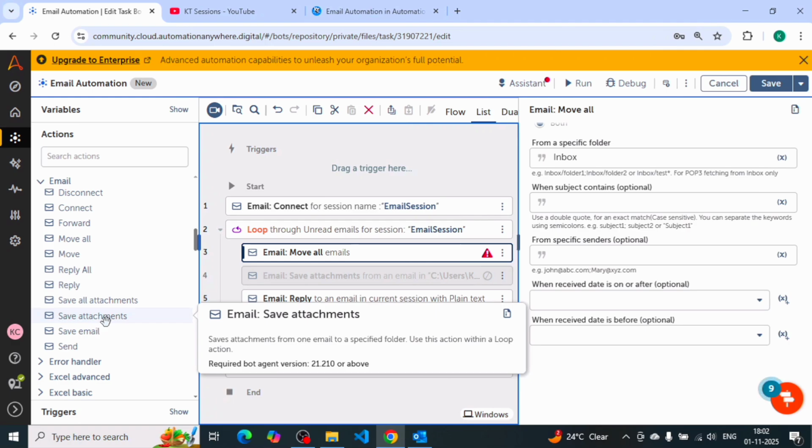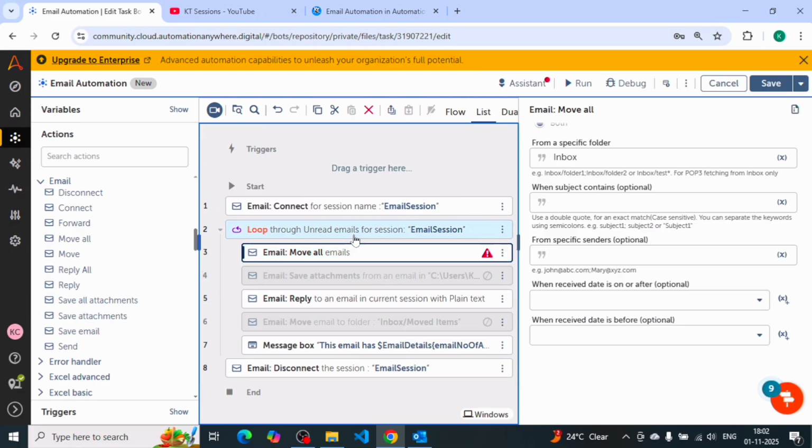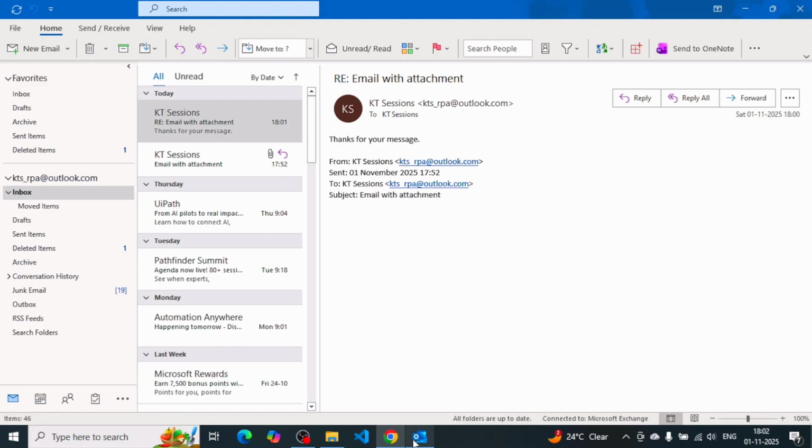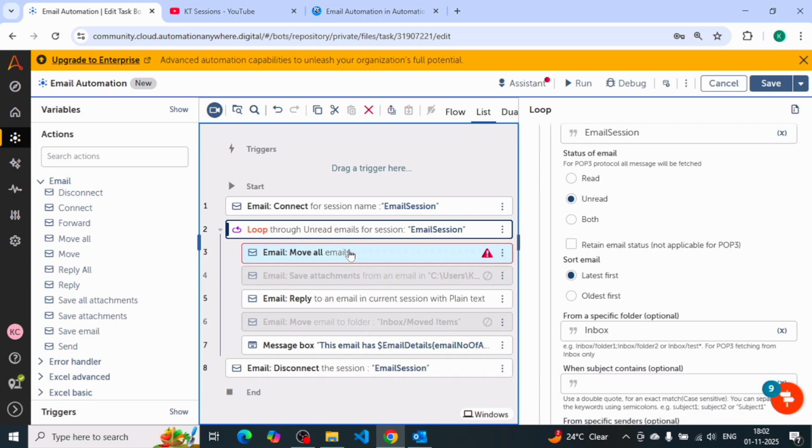And this is a very simple process. You should just have the credentials of your email server, and email server name, email host, and all the other details which are required to connect with your email server or the mailbox. And after that, it is very easy to reply to emails, to get all the emails, and to process the emails. For example, if you want to go through all the emails and move all the emails, you can use the move action.